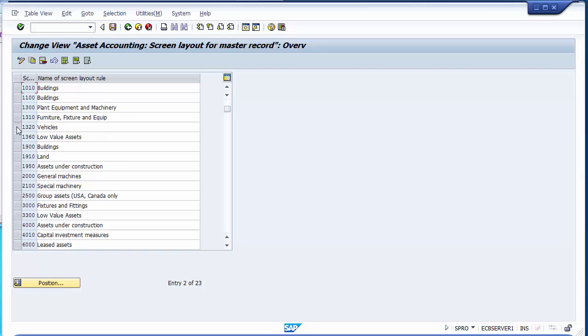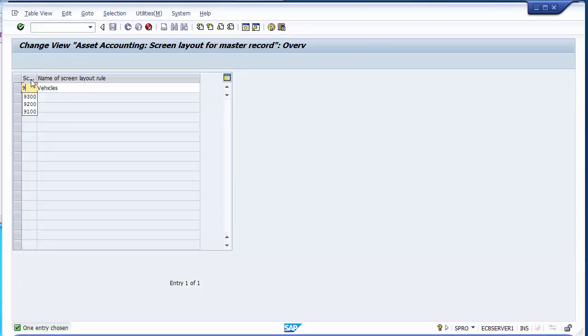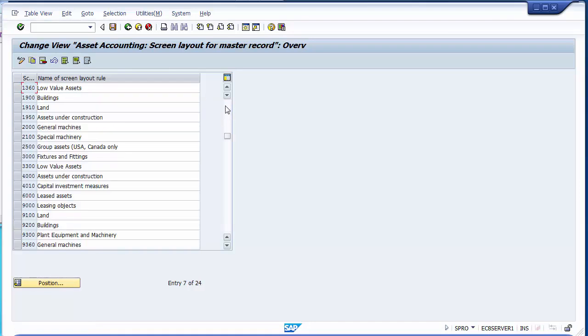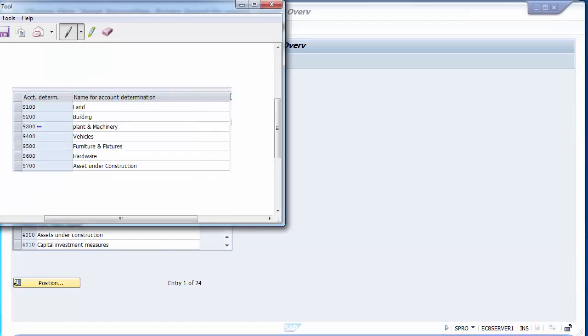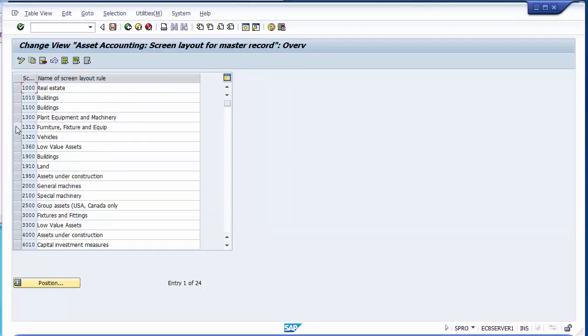So vehicle is there, select vehicle, this is 9400, enter. So 9400 has been defined. Now we'll be going for furniture and fixtures, then hardware. So furniture and fixture is 1310.